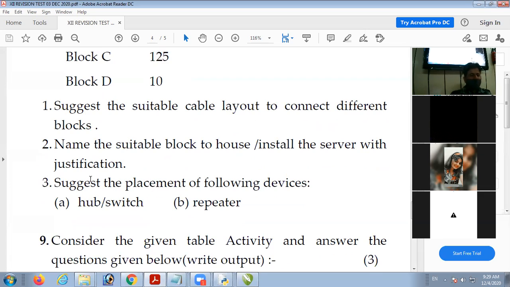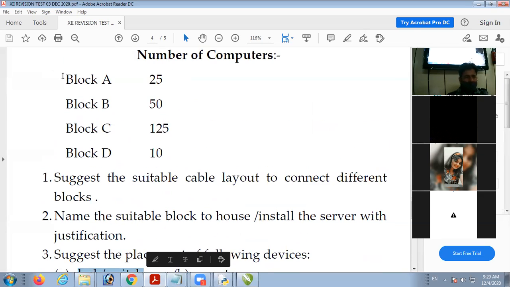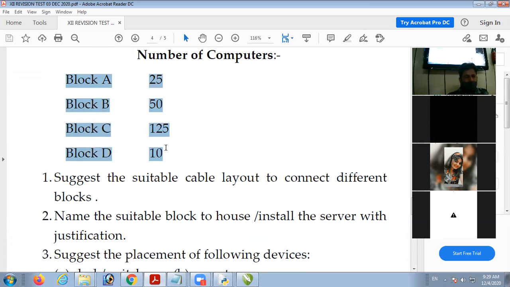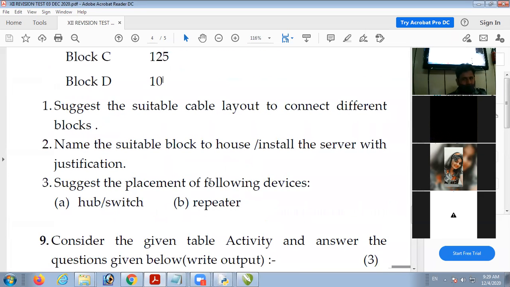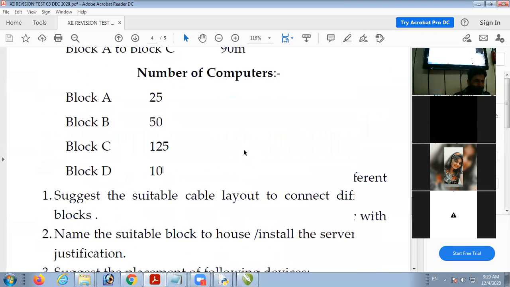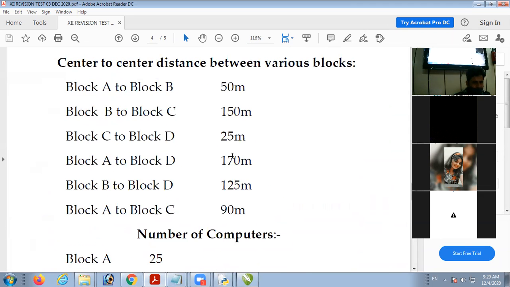Next is placement of hub and switch. Switch will be installed in all the blocks. A में भी, B में भी, C में भी, D में भी, सारे कंप्यूटर को आपस में कनेक्टेड करने के लिए. But repeater will be installed in between two blocks where distance is more than 100 meters. So it must be installed in A to D and B to D.